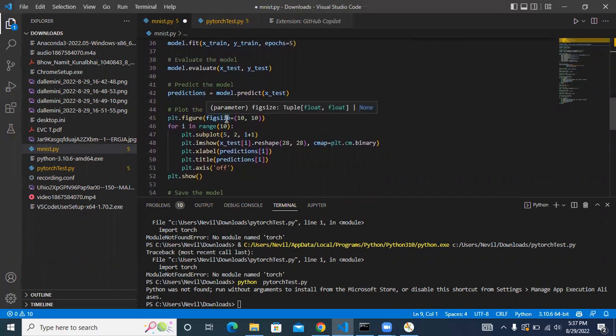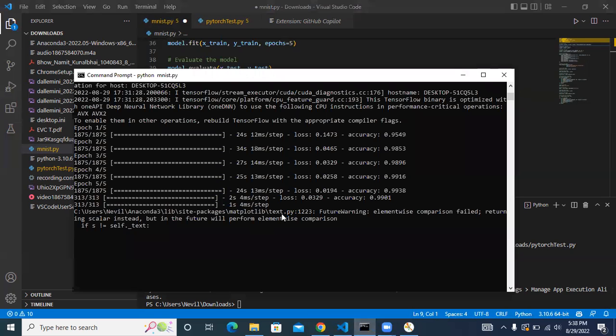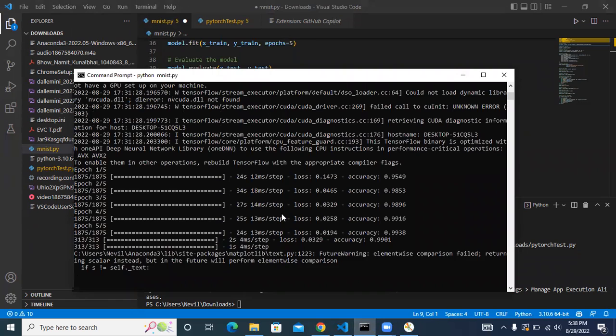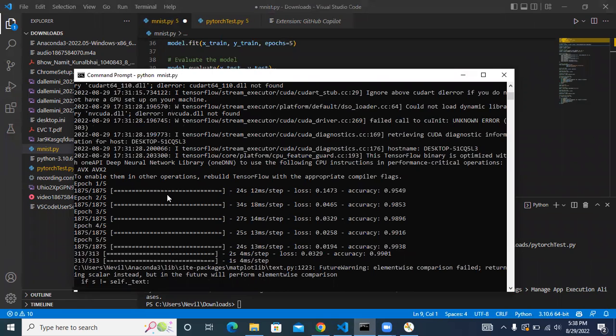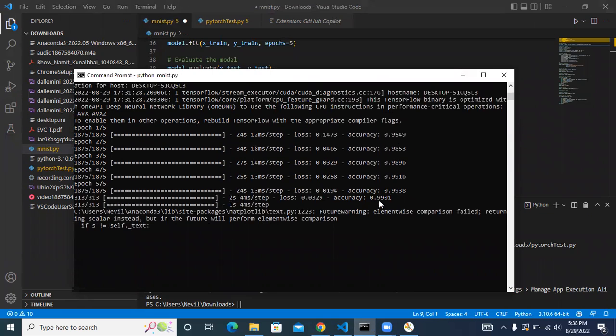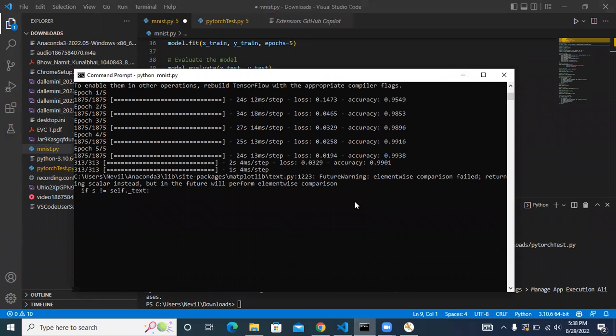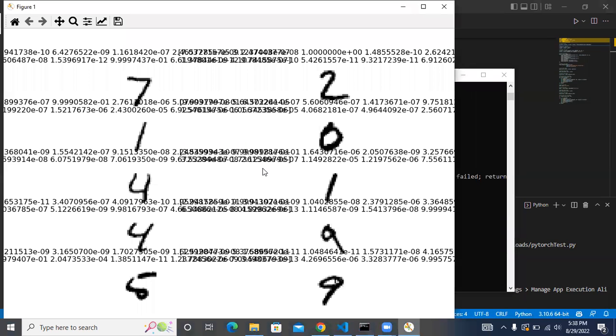Inside the figure, the first 10 images are given to the model to predict. Let's see what the output is. I ran the Python file in the normal command prompt by writing python and the file name. It performed 5 iterations, and according to it the accuracy after the fifth iteration is 99%. After that, this is the output that got generated.